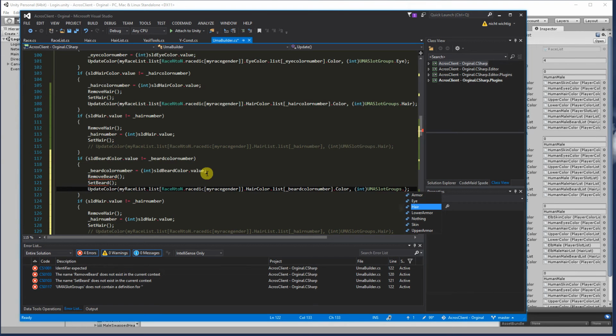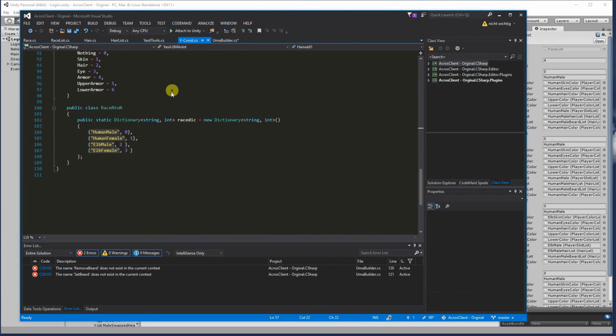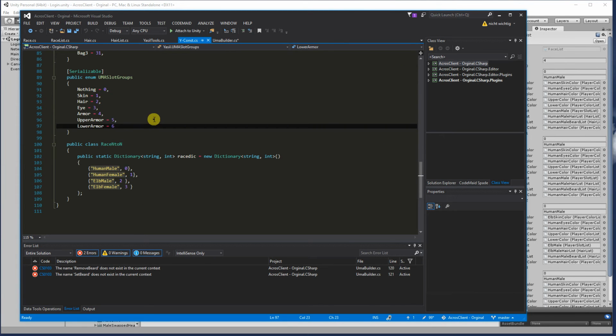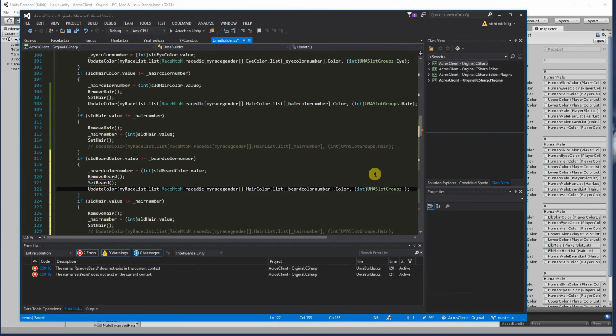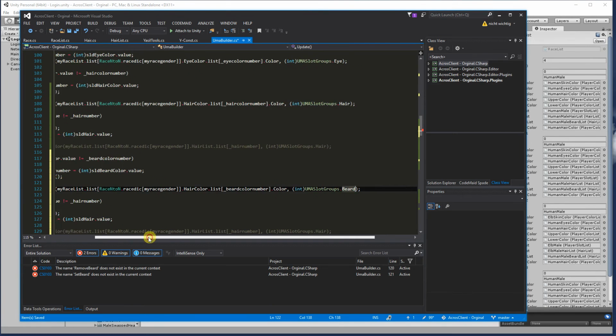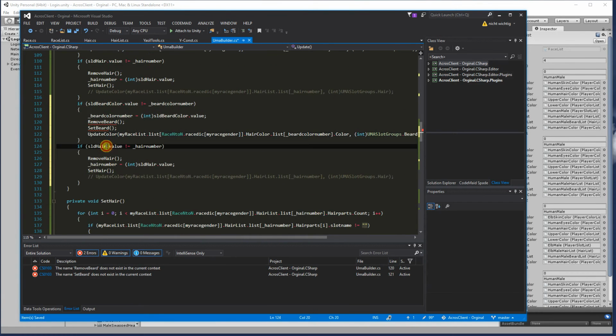Dot. We don't have that, so we have to make a new one. So we go into the y const and going for there, comma beard is equal to 7 and save. Going back to the UMA builder and saying dot beard, and next is the slider for changing the beard itself.